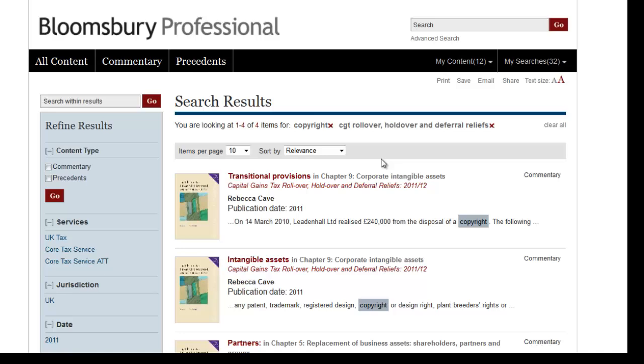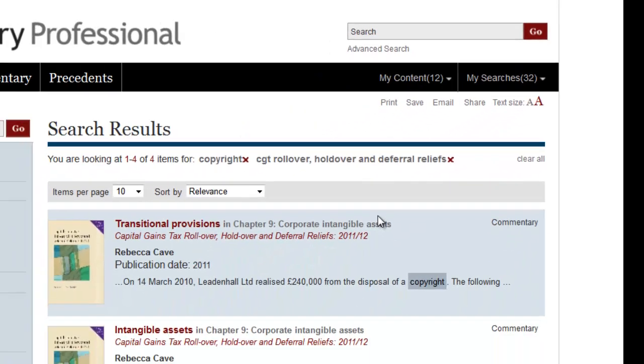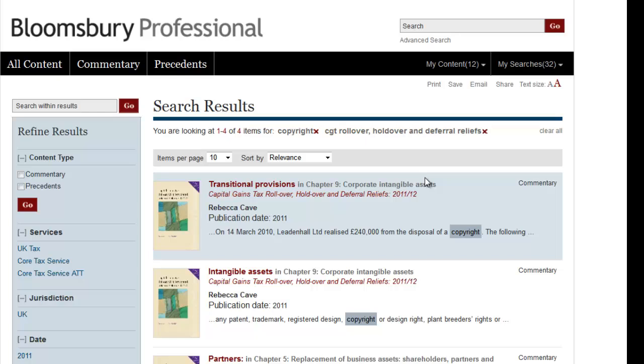Finally, there's one other feature I'd like to show with search, which is the ability to save a search. Now, these 4 hits that we have are all coming from Rebecca Cave's book on CGT rollover and other deferral reliefs, and it's the 2011-12 edition. Now, I happen to know that there's a new edition of this title due towards the end of the year, so what I'd really like to do is save this search and ask the site to alert me when the new edition comes online, if that new edition is finding new content on the search that I've constructed here.